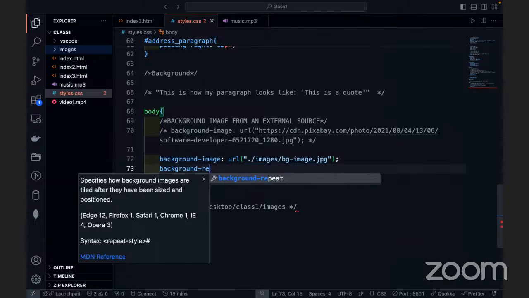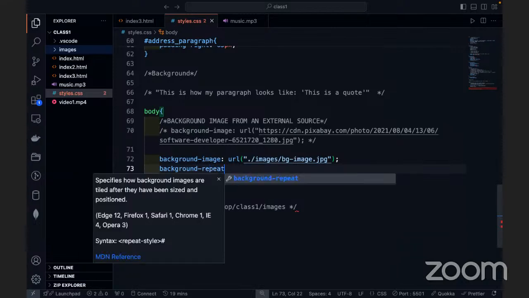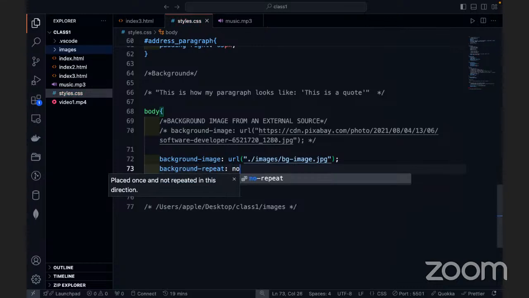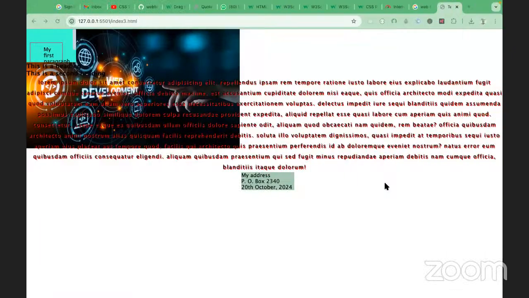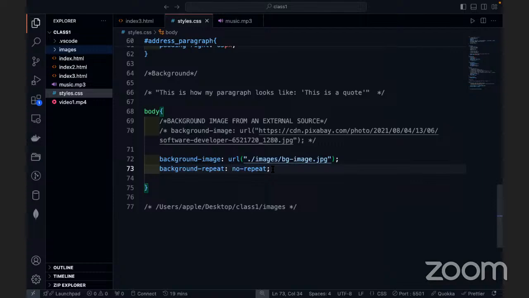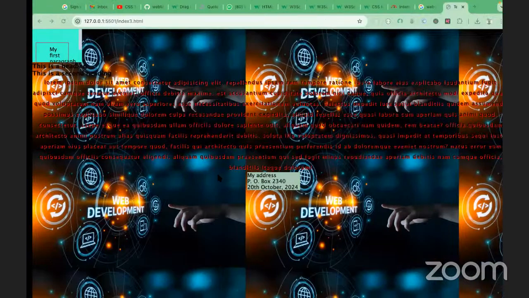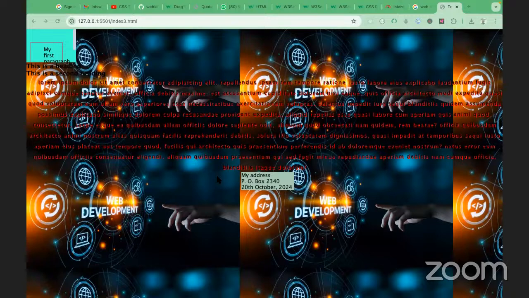Background repeats. You can say no repeats. No repeats is just going to make the background not repeat. So you've said you don't want the background to repeat, so it will not repeat. But by default, if this is not here, our background will repeat to cover the entire dimension of whatever element you are applying the background to.